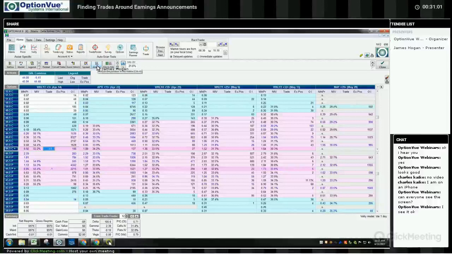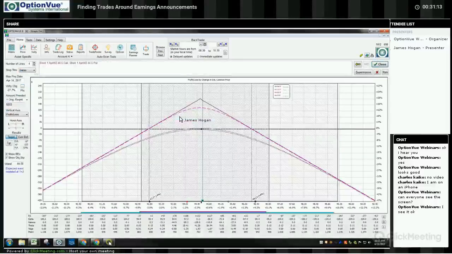Okay, so I'm going to analyze this one now. Got to do a minus here, not a plus, so it's not going to cost the same. It does roughly. So we'll go ahead and analyze this one now. Okay, so this is another non-directional strategy.